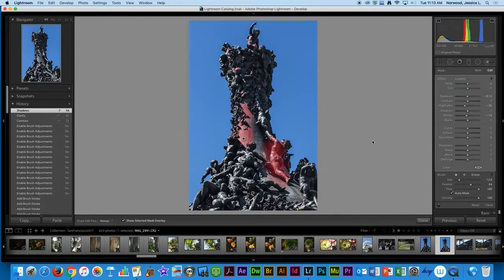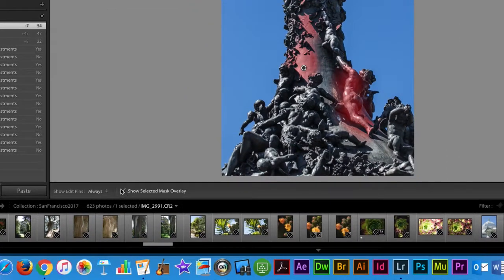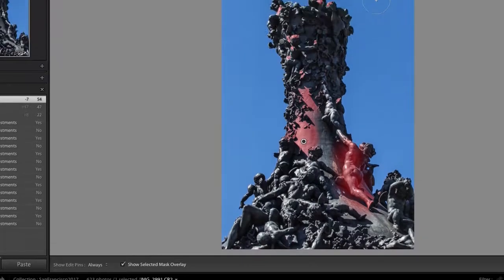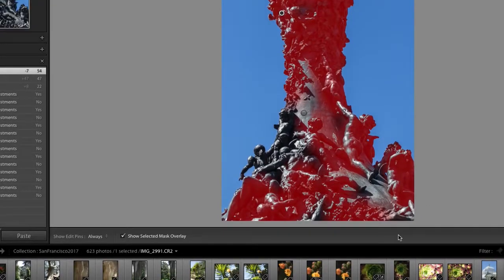For those of you that like to, I found it in the book, for those of you that like to see your mask when you're using a brush like this, there is a checkbox down here in this middle bar. It says show selected mask overlay. If you check that, whenever you have a pin selected, it will show you the mask at all times. Sometimes it's hard to find your pins.